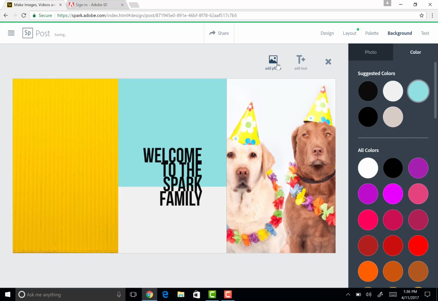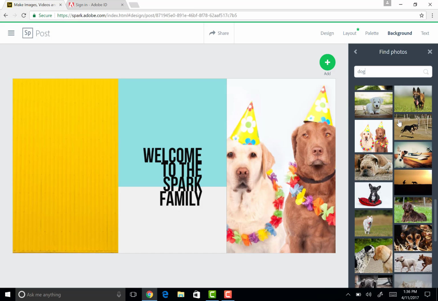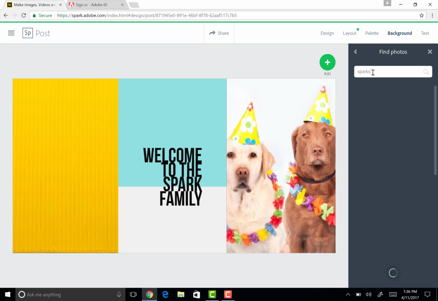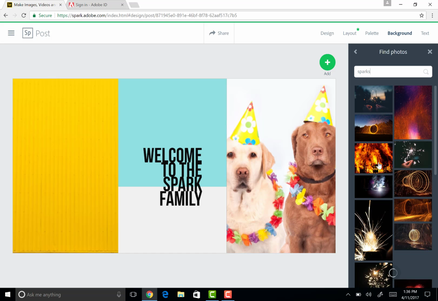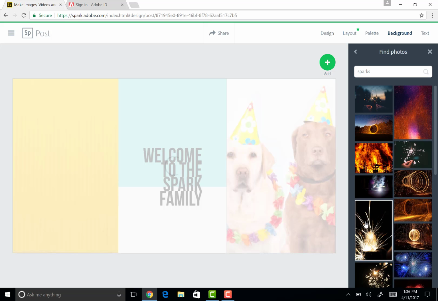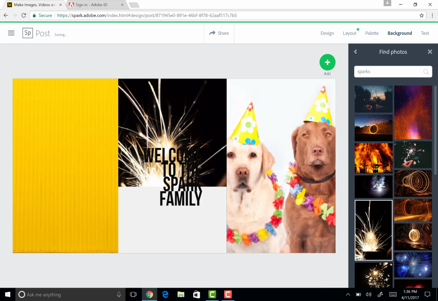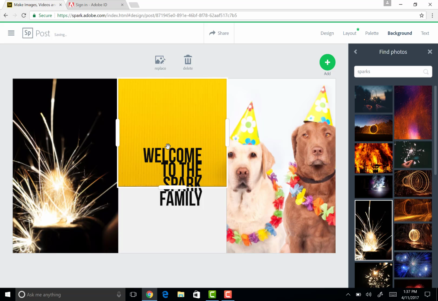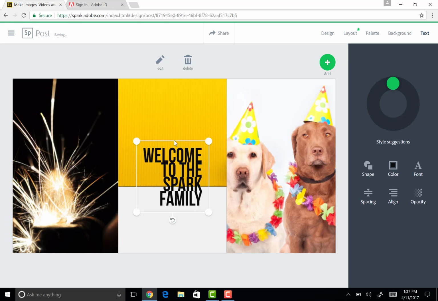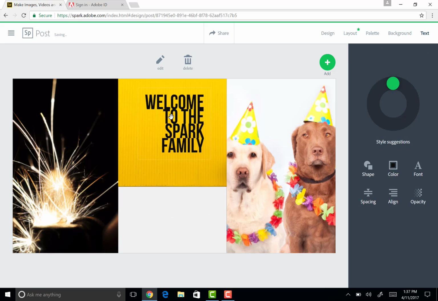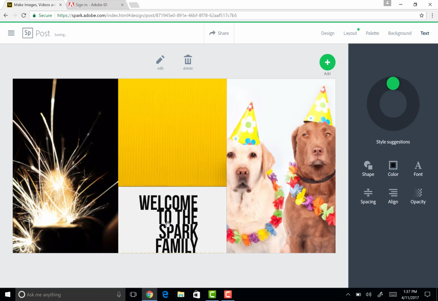Let's see, we'll add another photo. And we can move that over there. We can take this text box and move it up. And it will actually align it for you. See right there, it tells me it's right in the middle.